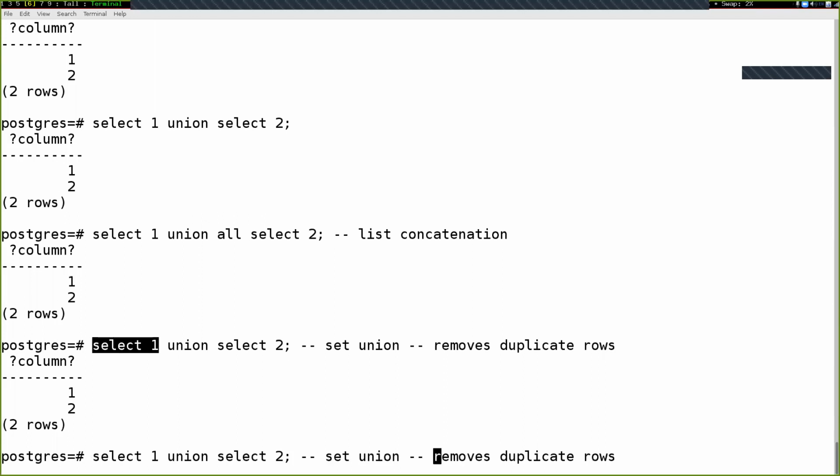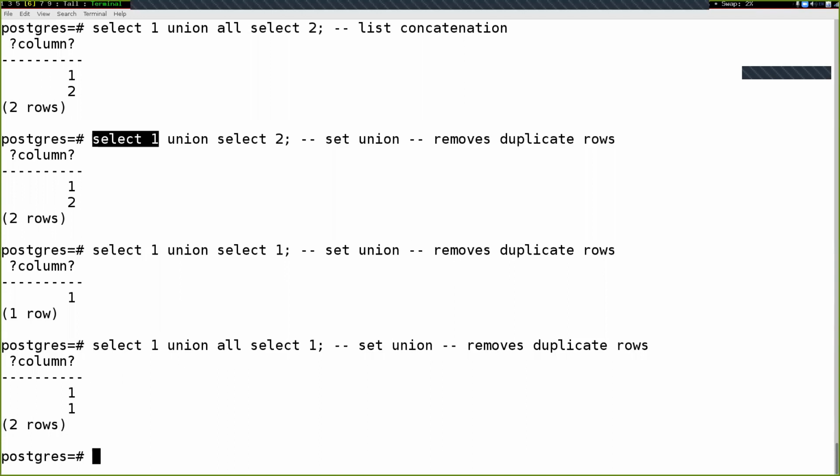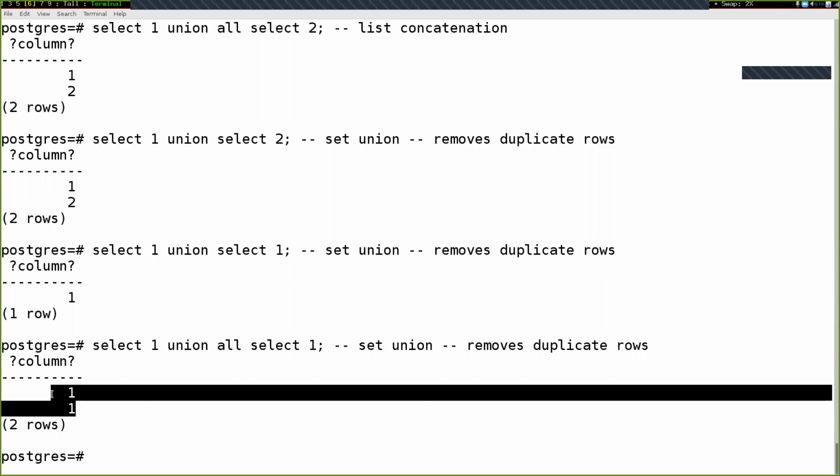And to illustrate that, if we had both of these being 1, those two 1s are the same. So it doesn't get duplicated, it gets removed. Union all like this does get duplicated, does not get removed. This is one of the sort of trick questions that comes up later in this course.